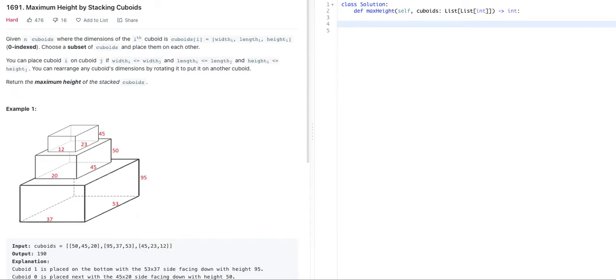1691 maximum height by stacking cuboids. Given n cuboids where the dimension of the cuboid is going to be the width, the length, and the height, and start from index 0, choose a subset of cuboids. So we need to choose a subset. When it's a subset, it means we don't have to have all the boxes all together, right? It says a subset of cuboids and place them on each other.